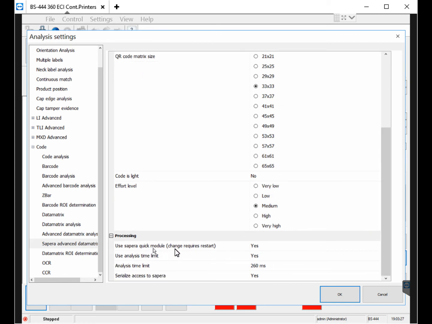Okay, use Sapera quick module. Well, yes. Use analysis time limit. Yes. I don't know what it all means. But, well, I know what this means. Use analysis time limit means that if after 260 milliseconds it hasn't found the code, then it says I haven't found the code, and it will reject the can then, right? Yeah, that's right. Good.